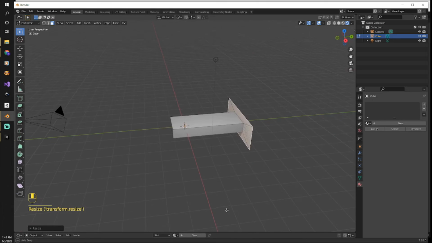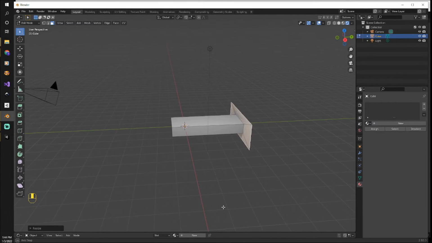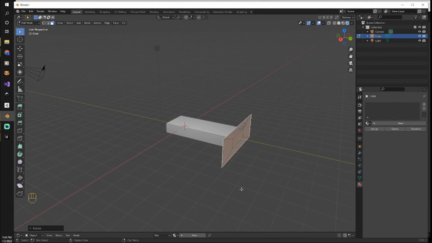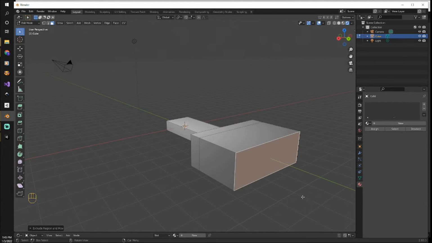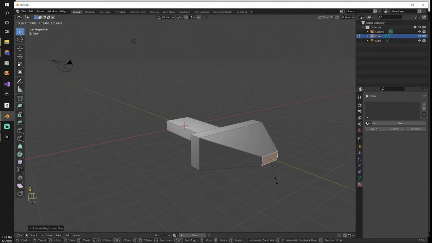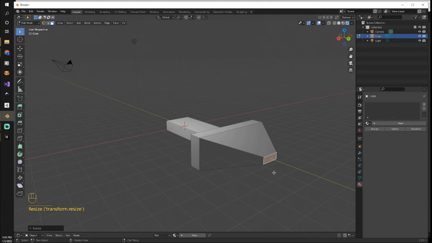I'm going to change my view here. Now I'm going to want to extrude that face like this. I'm going to extrude again to be the point. And now I want to scale this down to a point. So I'm going to scale again in the X direction. S for scale. I'm going to shrink it down. And I really want it to be very, very small.